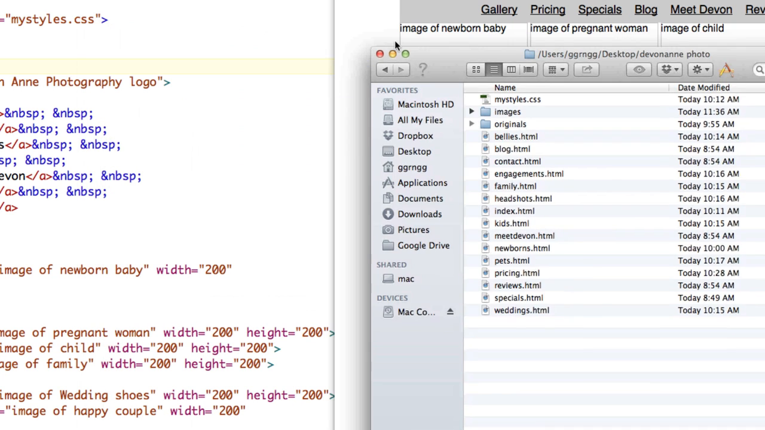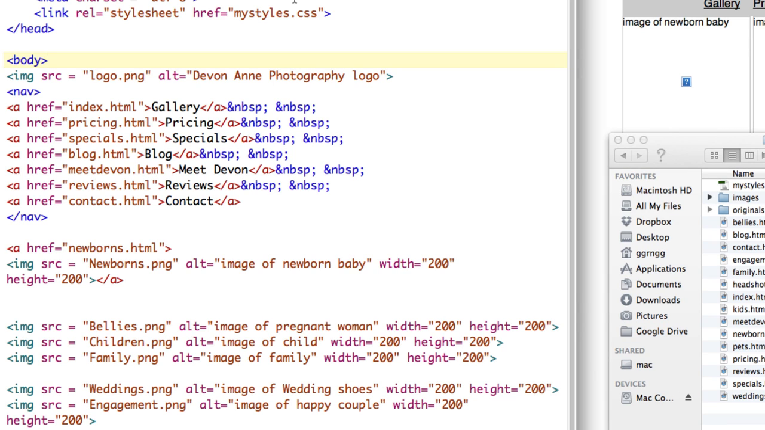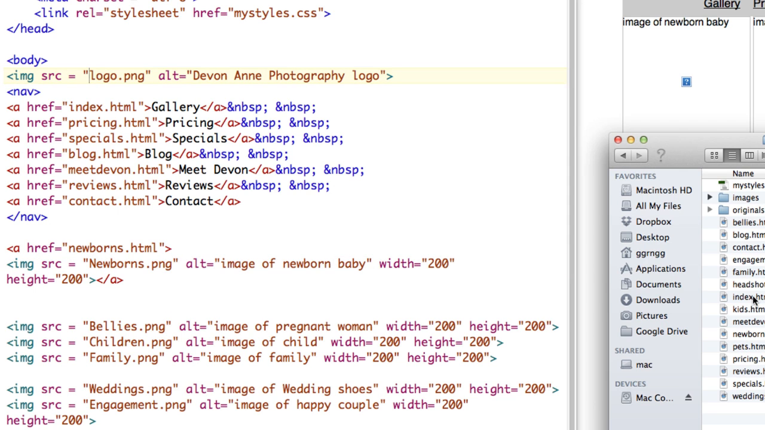So let me move this over to the side, and if I go into the index.html file, here we have the source for all of the images. So when we put in the image tag, we were really saying that from wherever this index page is, there should be a file called newborns.png. And it was that way until I just moved them. The same thing with logo, right? From wherever the index.html page was, it was looking for logo.png.